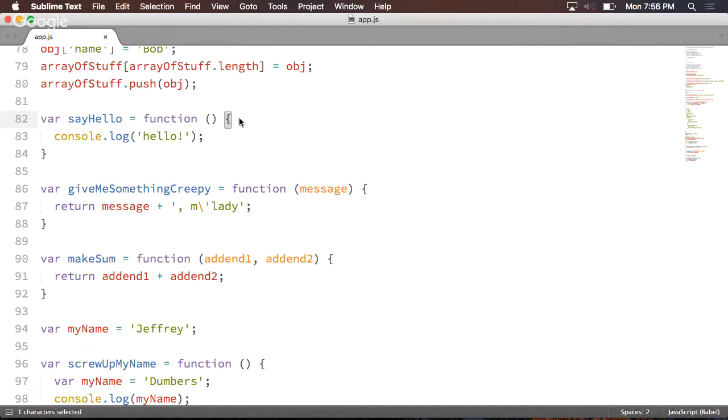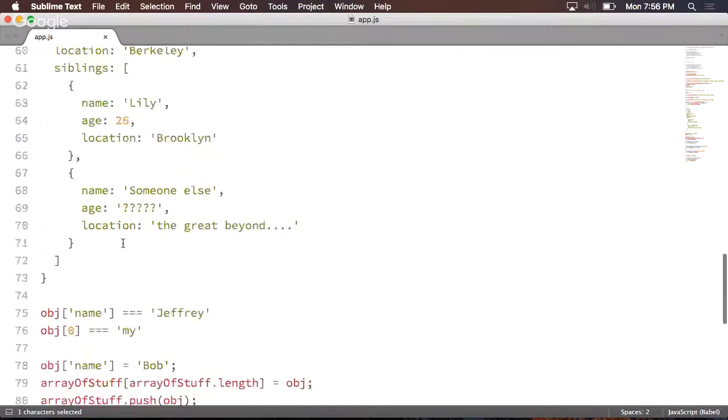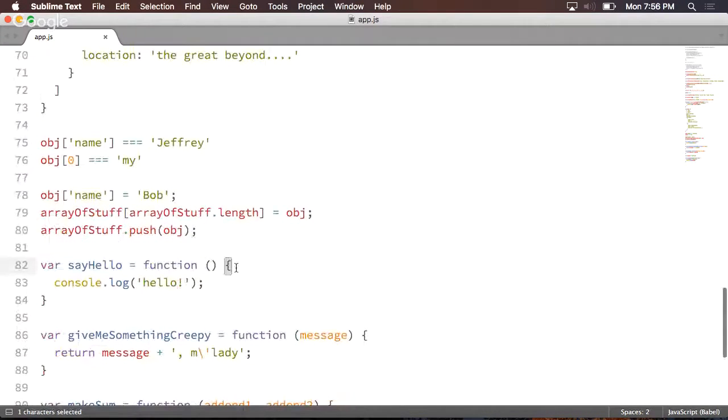These curly brackets are not the same as the curly brackets on this object creation thing. Even though they are the same symbol, they don't mean the same thing. This denotes a code block, very much like an if statement or a while statement or a for loop. All those sorts of things have these curly brackets because anything that goes inside here is the code that runs as part of that function.